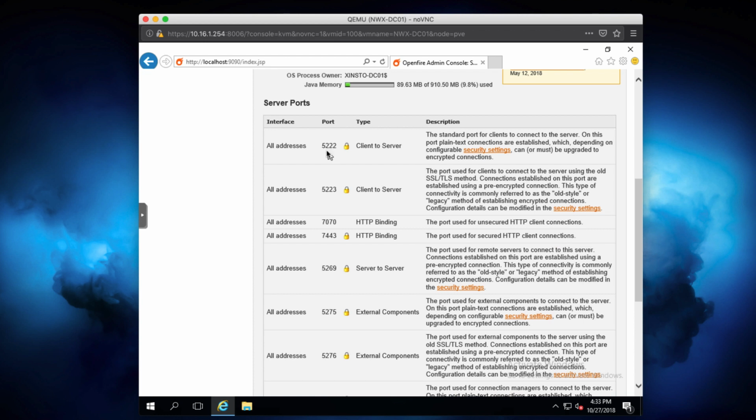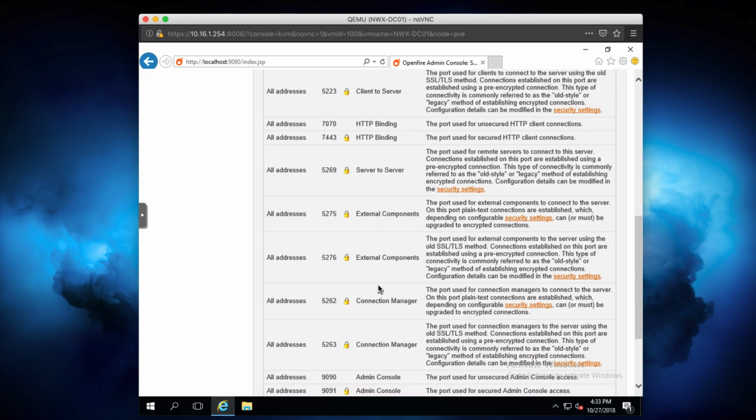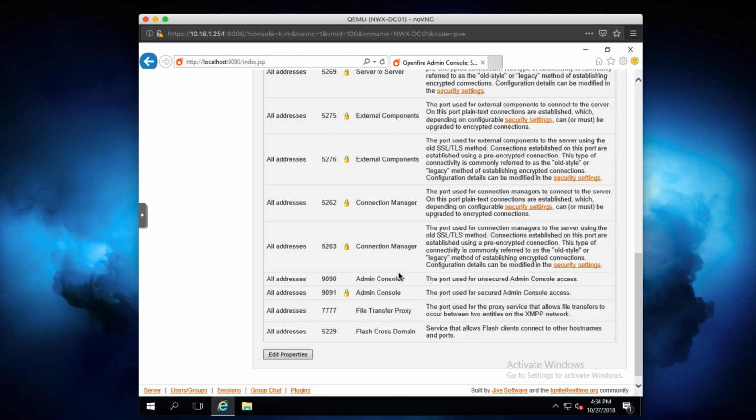So one of the ports that we need to open is 5222, and that allows the clients to connect to the server, and all the messages will be relayed through the server. If we had more servers on our deployment, we would open up 5269, which is server to server communication. If we were using external components, we would open up these ports, and we're also going to open up 7777, which is our file transfer proxy.